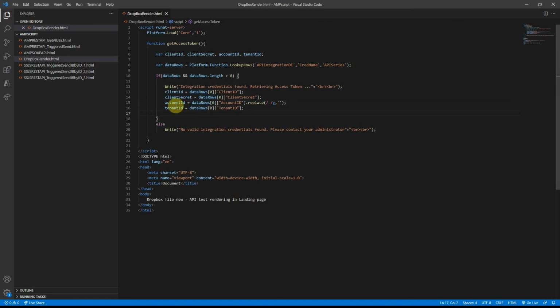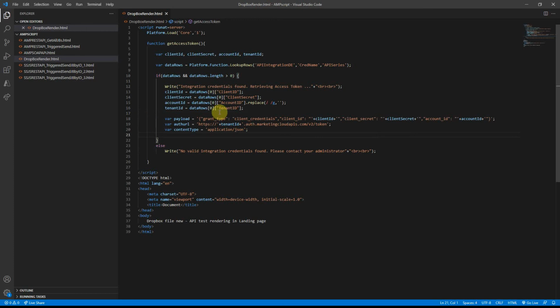Okay, so once I've initialized all this data, we'll go ahead and create the payload, the URL, and the content type here. Okay, so let me declare that also. So as you can see here, the payload for getting the access token, the grant type, the client ID, the secret, and the account ID, I've mentioned all that over here. Okay, and then the auth URL using the tenant ID that you have received, and we are using the V2 token authorization URL, and then content type is application JSON.